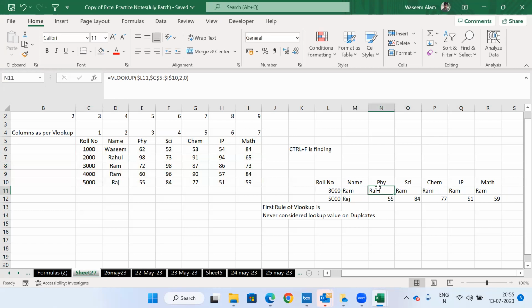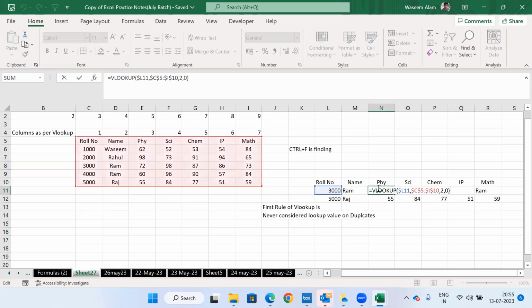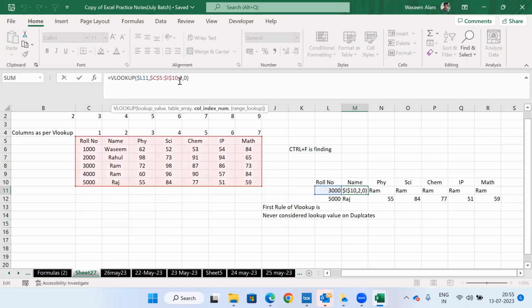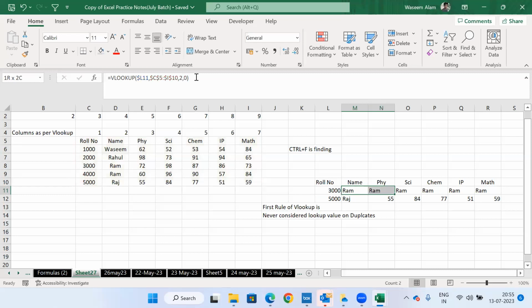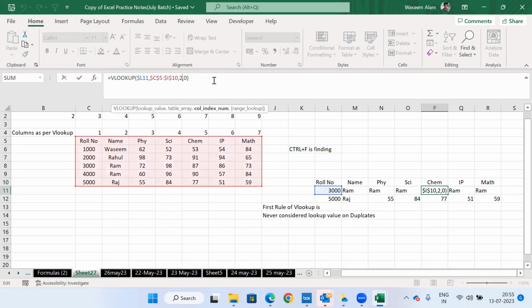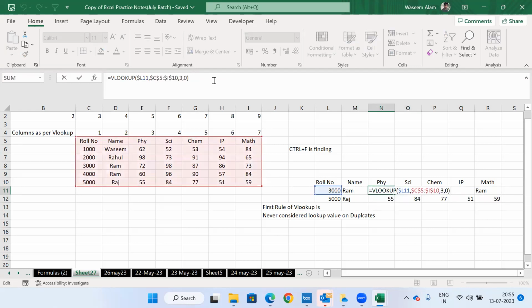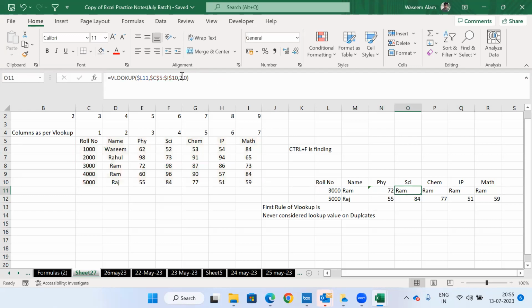Guys, can you please tell me why I'm getting Ram in the subject areas? Because if you noticed here, I have written 2. Now I dragged this formula in multiple columns. In each column, the same number is considered, 2. If I write 3, now I'm getting the exact result against roll number 3: name is Ram, subject is 72. Understood?